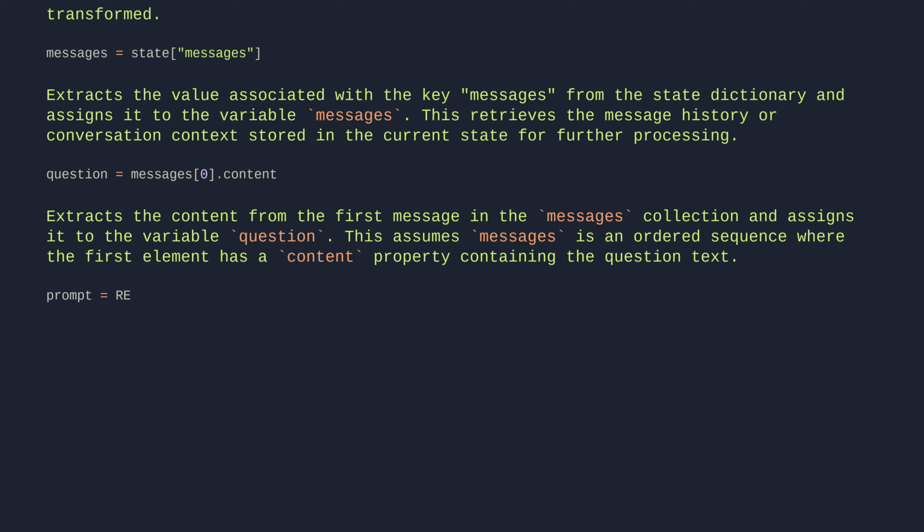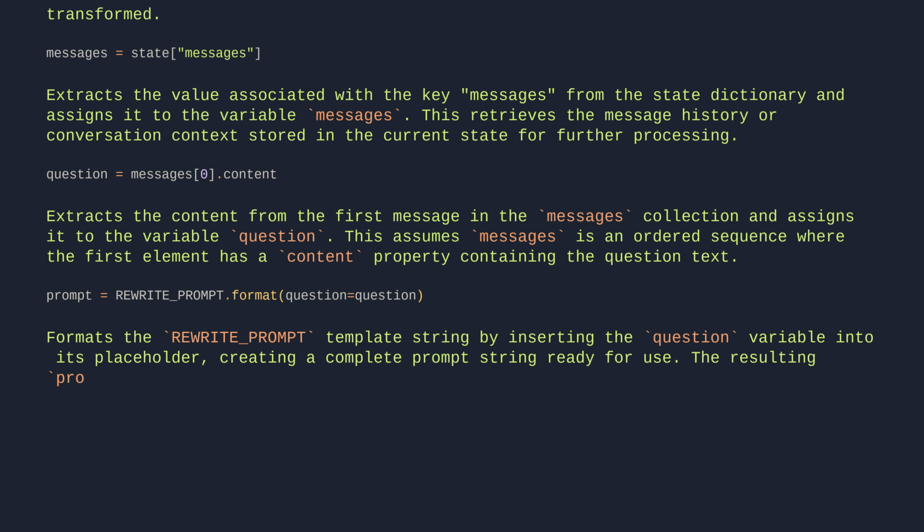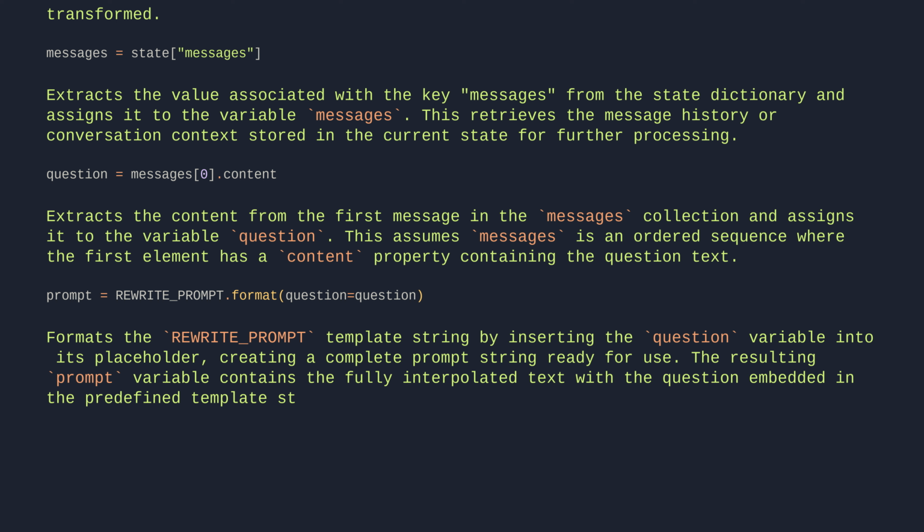prompt = rewrite_prompt.format(question=question). Formats the rewrite prompt template string by inserting the question variable into its placeholder, creating a complete prompt string ready for use. The resulting prompt variable contains the fully interpolated text with the question embedded in the predefined template structure.